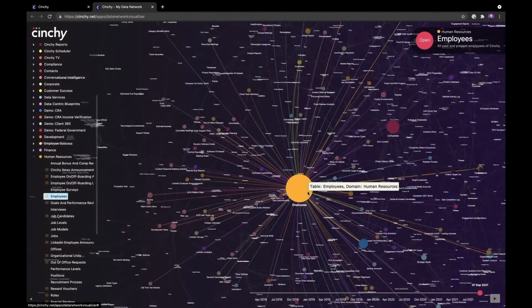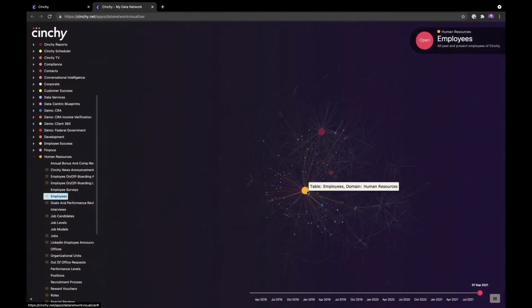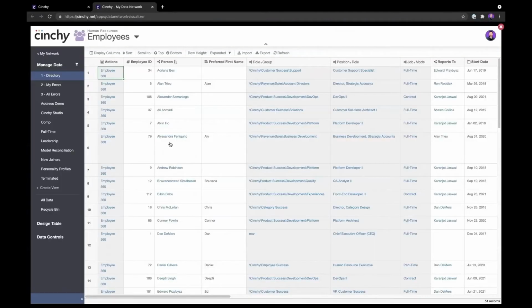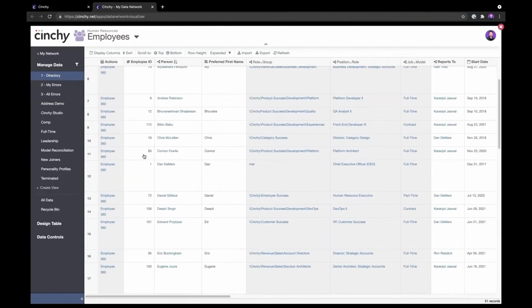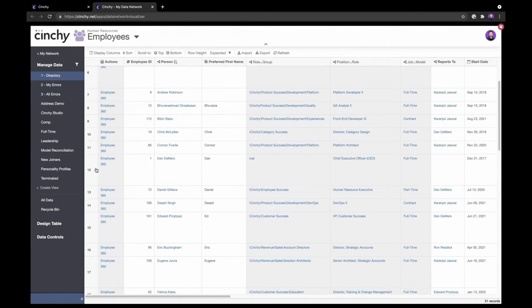So this employees object is more than just a circle. I can actually see the data. And again, this data can be blended from multiple sources. I can also originate data directly here. So here you can see there's me, Dan, employee number 1. I'm looking at a tabular view, but let's go into a 360 view.